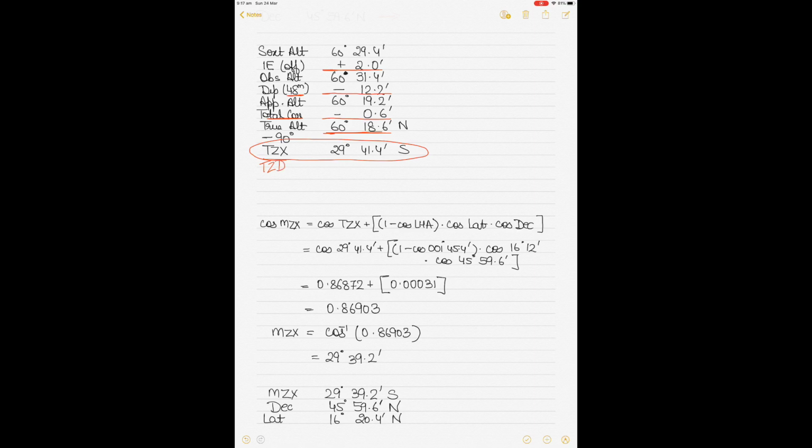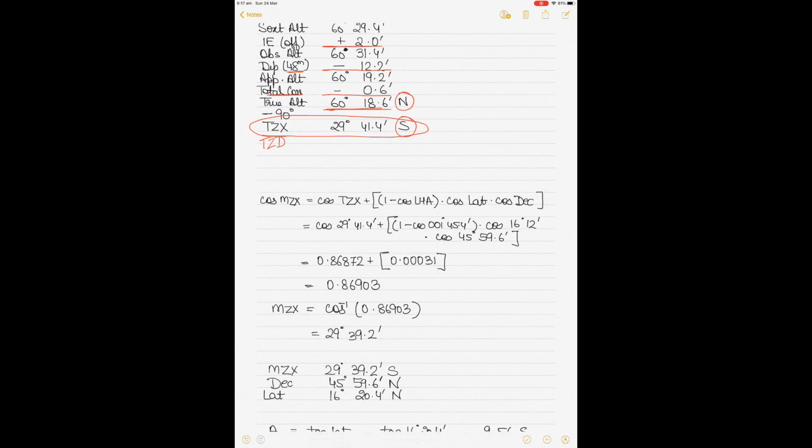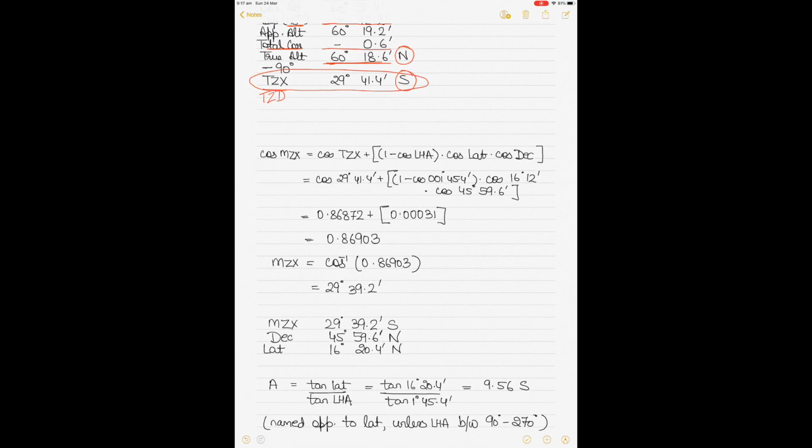Now you see the north and south mentioned here. I'll come back to this later on, why I mentioned this here. I'll tell you how to name it later on. Firstly, we use a scientific calculator formula of cos MZD to find the MZD from the TZD, LHA, latitude and declination. Now what is MZD? MZD stands for meridional zenith distance.